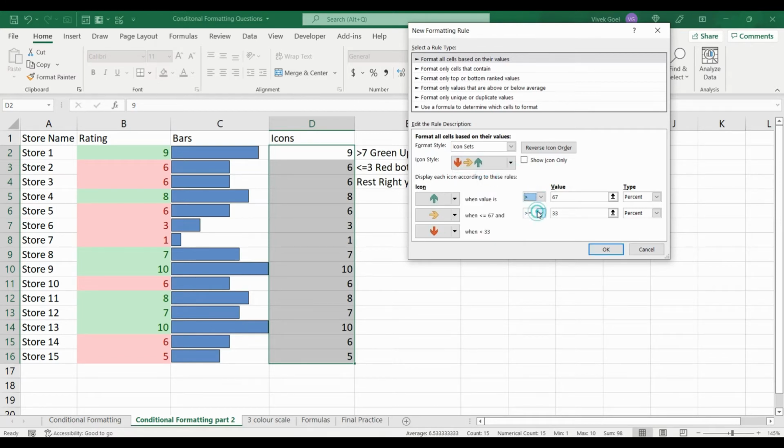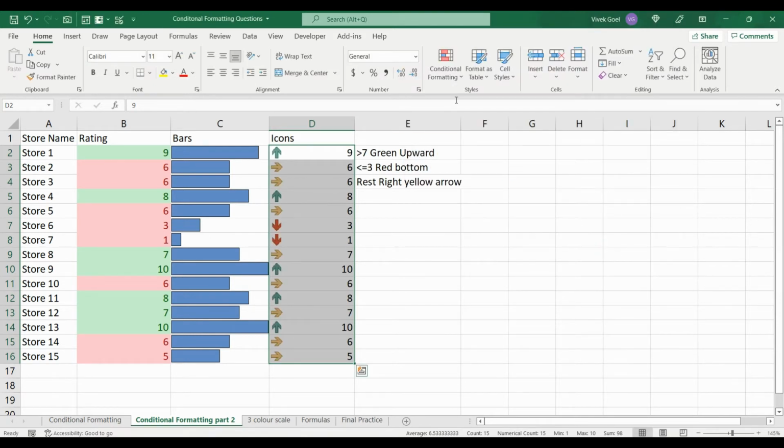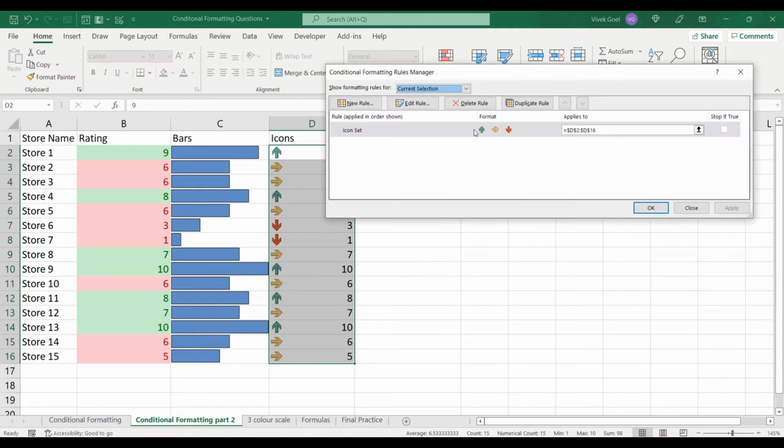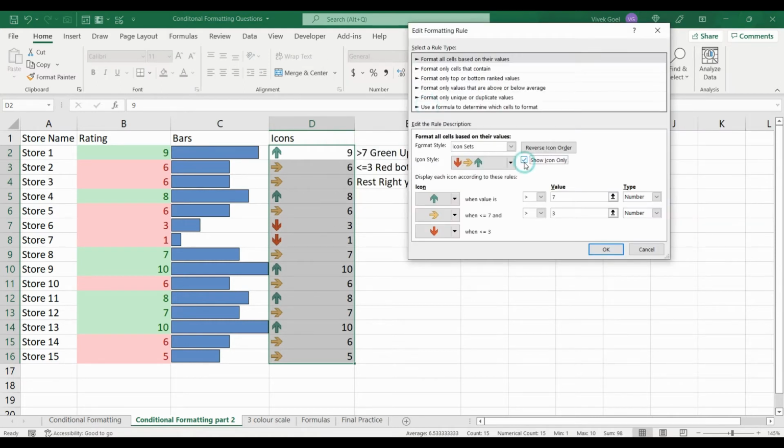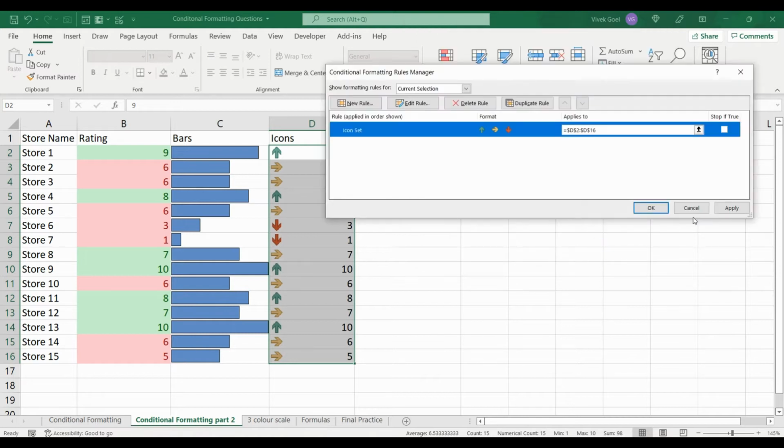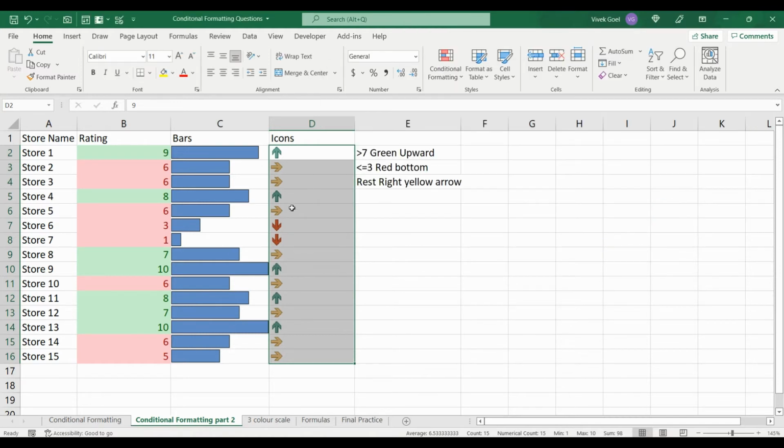We will change this to greater than. We will select 7 and then we will select number, and this should be highlighted with green arrow. Now we know that anything above 3 should be highlighted with yellow. We will again change this to number. We will select greater than and 3 and the rest should happen automatically. The red arrow is correct, which is what we wanted. We also have to select show icon only because we do not want to show the data. Now we get what we were looking for.